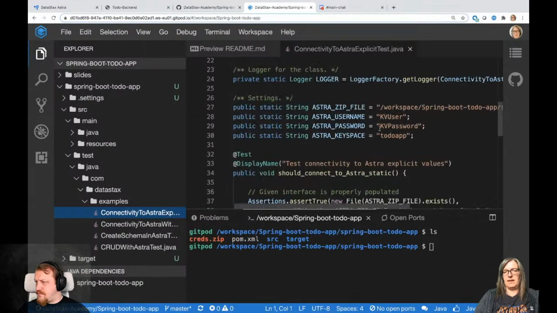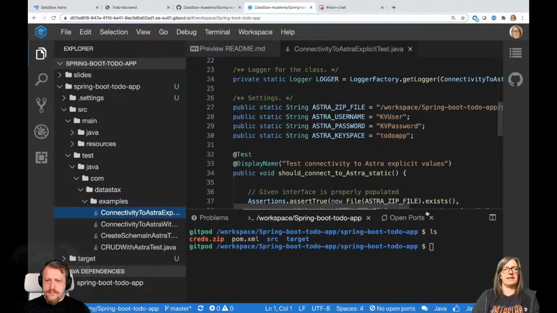We're giving it the KB user. This is the username, the very secure password we've chosen, KB password, and the keyspace for Astra. So if you use something different, make sure that you update that accordingly, because otherwise it's not going to work. Okay. So I think we probably also have to build the application first.